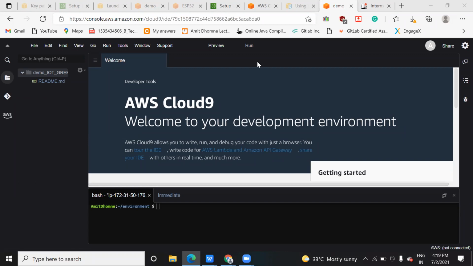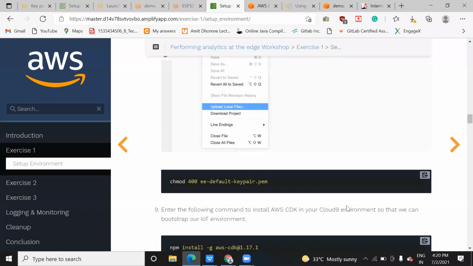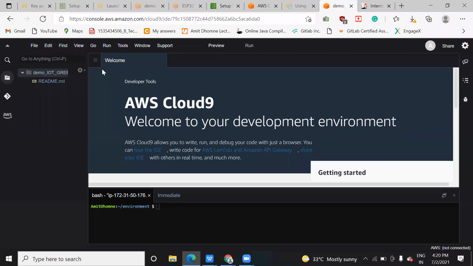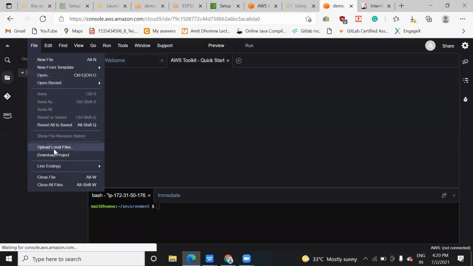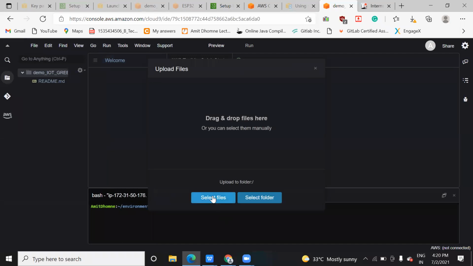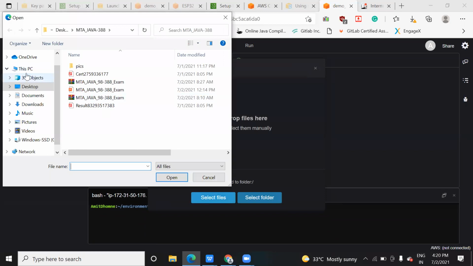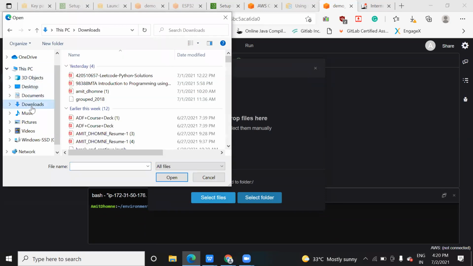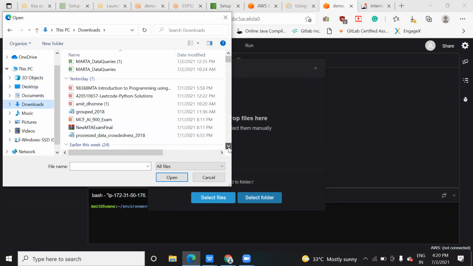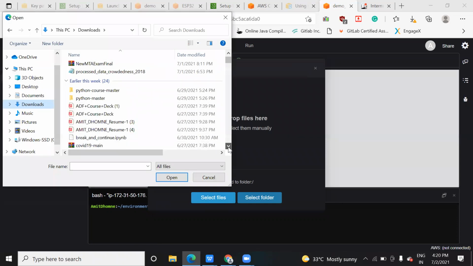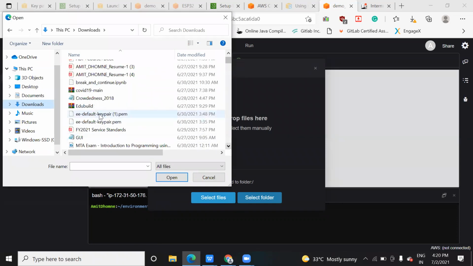So let's run the command. As I told you in the last class, before that we are going to upload the file. I am going to upload my key pair. Click on this file, upload a local file, select, and wherever you have saved that key, you can go to that path. Let me check it. So my key is this one. I have selected this.